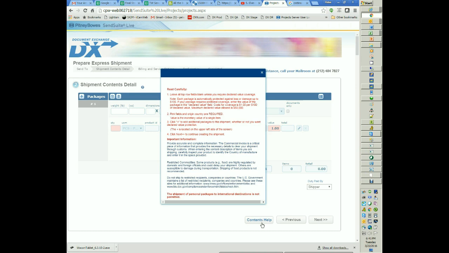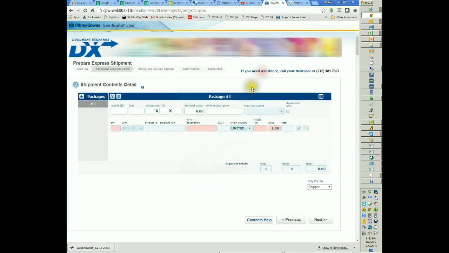Now, unlike DX Legacy, you are not responsible for printing and affixing a commercial invoice to your package. That process will now be managed by the mail center. So the only thing that you're responsible for is to define the contents of your packages and make sure that that's accurate. Now, this pop-up window you see here contains information on how to fill out this page, and it's accessible by clicking on Contents Help down below here.